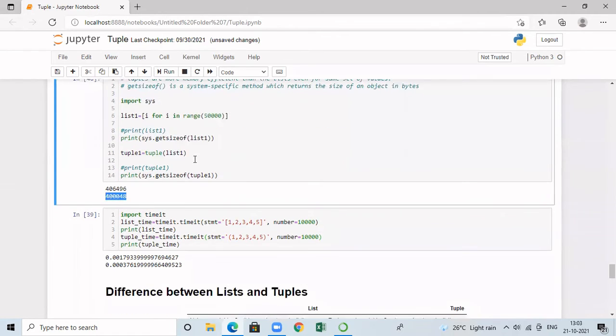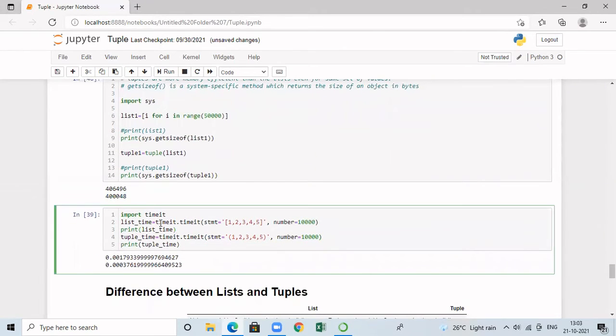Now, the second point is tuples are faster than the list. For that, let us find out how much time it takes to generate a tuple and to generate a list. To measure the time taken, we have a module called timeit. In that, we have a method called timeit. We are going to call that. So you can call now timeit.timeit.